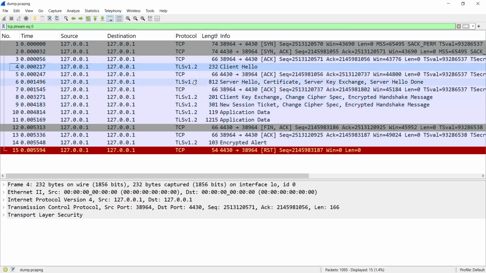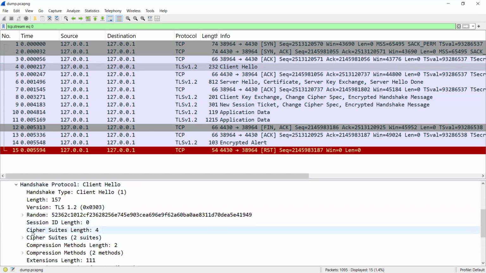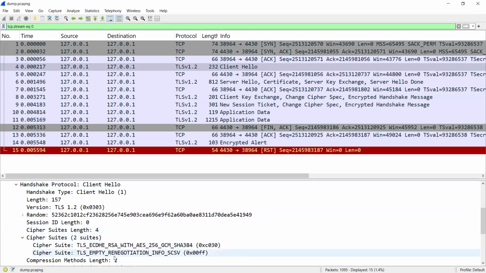Now you can see here that we have this client hello. This is the client hello message. And in this message, in the handshake protocol, see, the client is sharing the cipher suites.